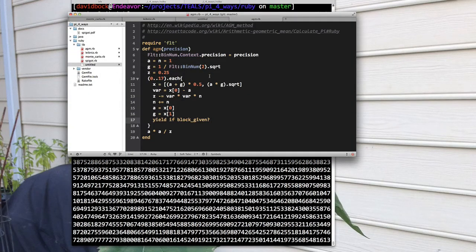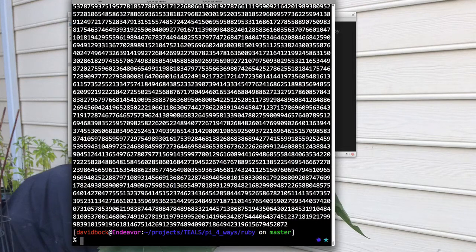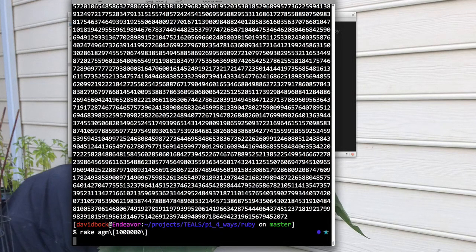Again, I didn't write this. This was off that website. It uses a library in Ruby called FLT, which is a floating point library for doing arbitrary precision. So with this one, I'm not specifying iterations. I'm specifying the precision that we want to calculate. So we got more digits there. Let's do it a little bit longer.